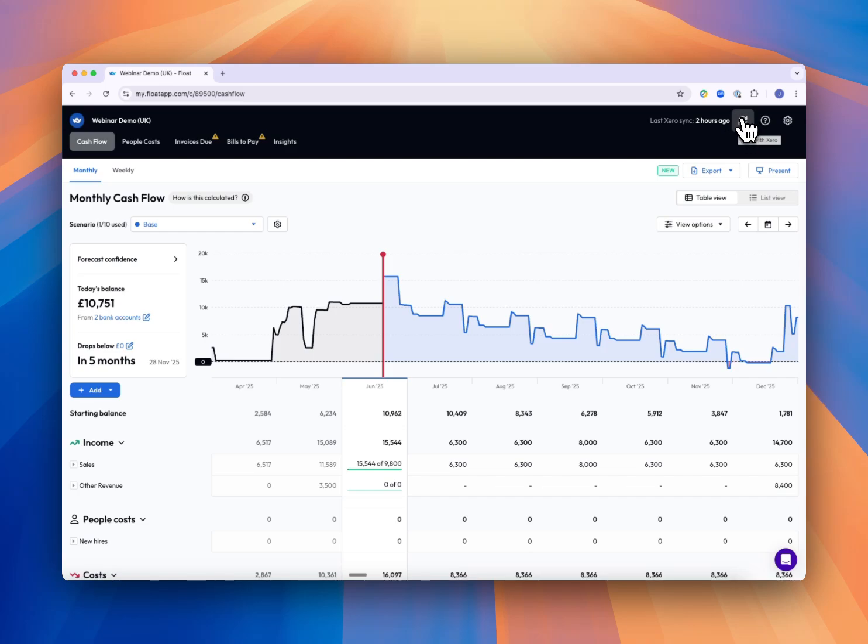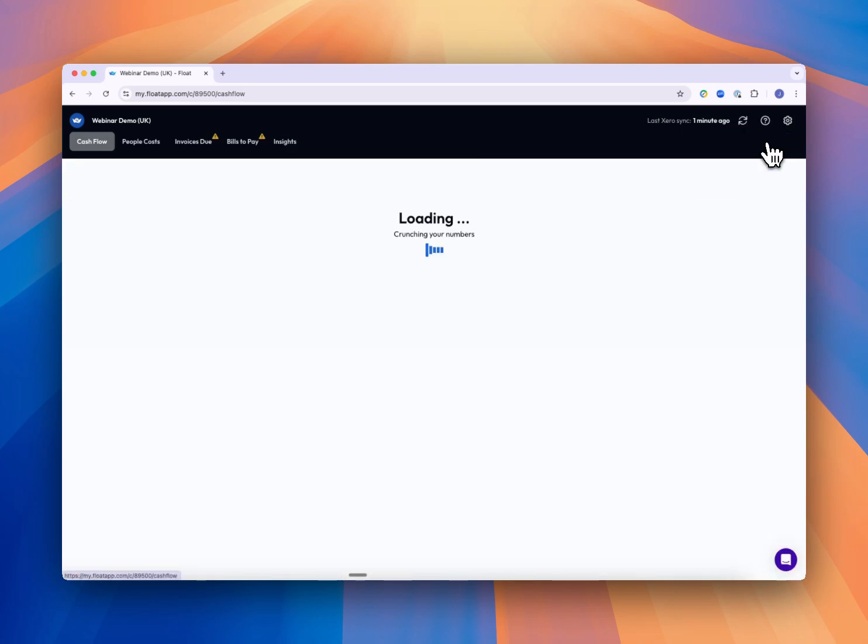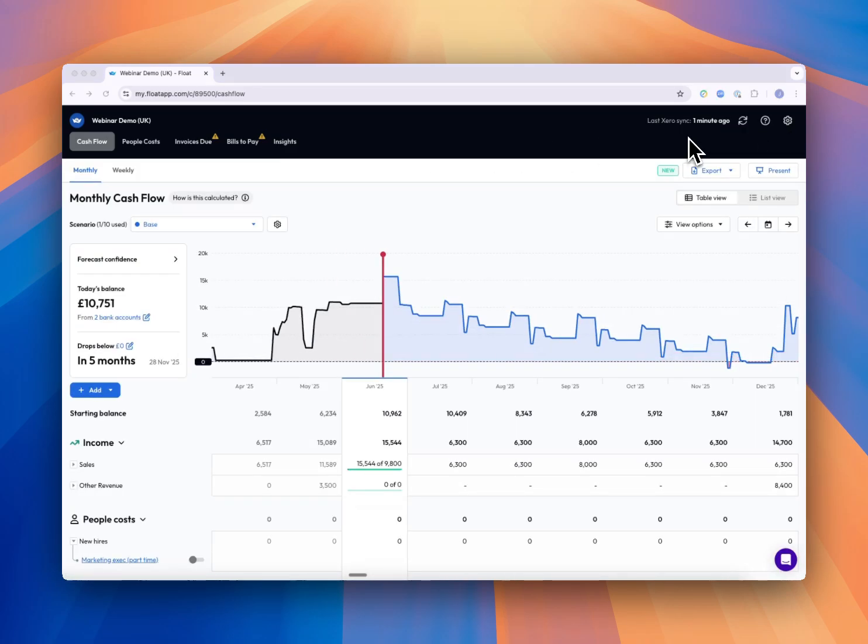And I'm just going to do one, even although it was only 2 hours ago. I'll just show you how quick it is to actually sync the information through. We'll let that go in the background, and in the meantime, in fact, that's it reloaded now. That's the sync completed now, so we should be showing up-to-date information from our accounting platform.